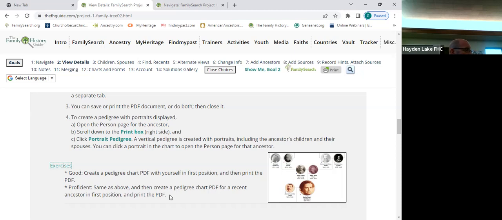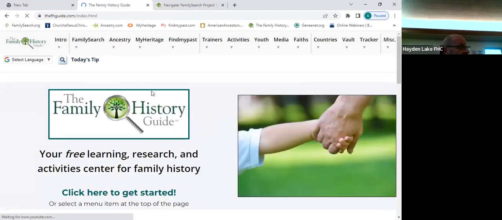I might have missed this. Is the login information the same one that you use for FamilySearch? For the Family History Guide, you don't have to log in. I thought you had to have a username and password. Only for the tracker. If you're going to go to the Family History Guide, at the top up here, type in TheFHGuide.com and it'll go right to the homepage.